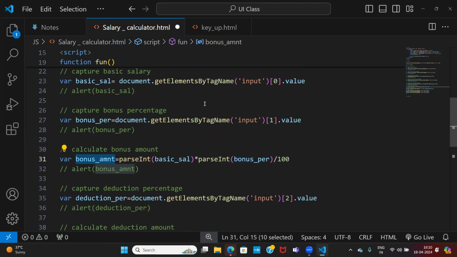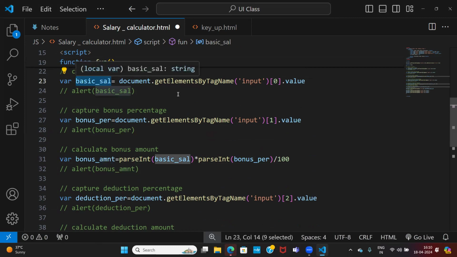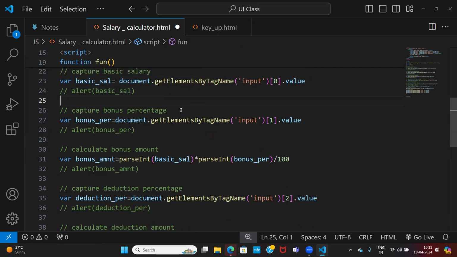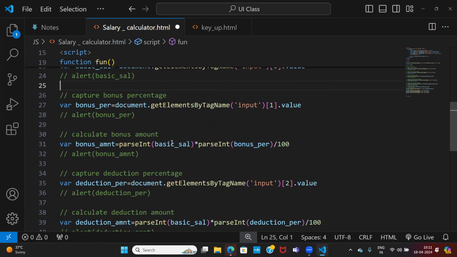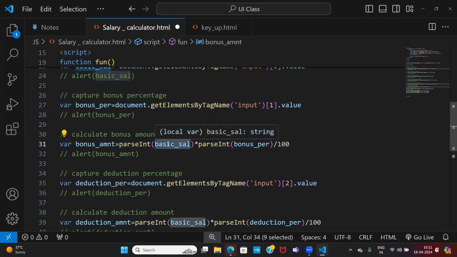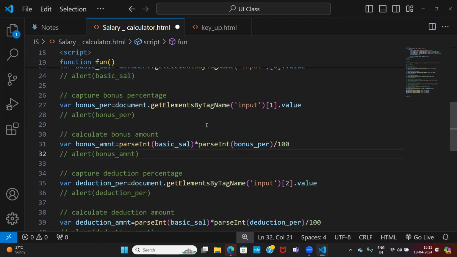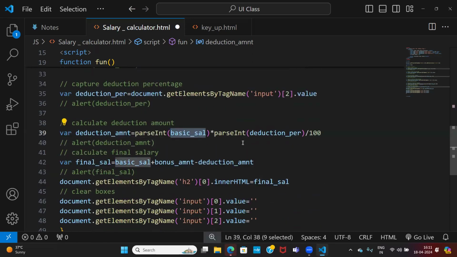Capturing time. No, first of all, this is a variable. Whatever the captured value, that value only you have to convert into this. When you are performing operation, then only you convert into the integer. See, I'm performing operation. First operation I'm performing in the bonus level. Second operation I'm performing in the reduction level. Third operation, so bonus salary. Here also, here already. Okay, so here this one also.